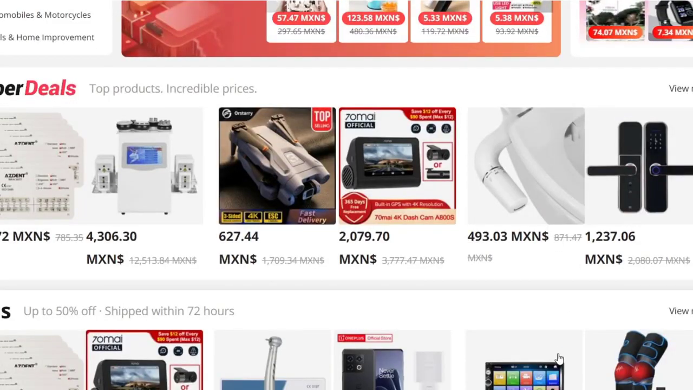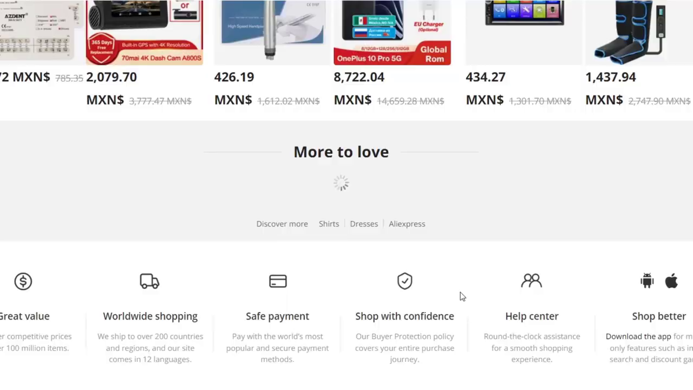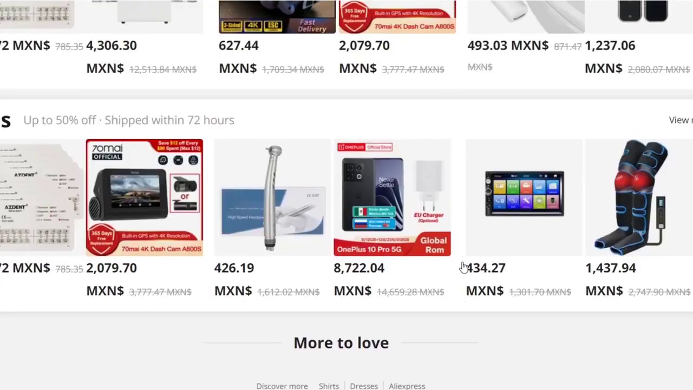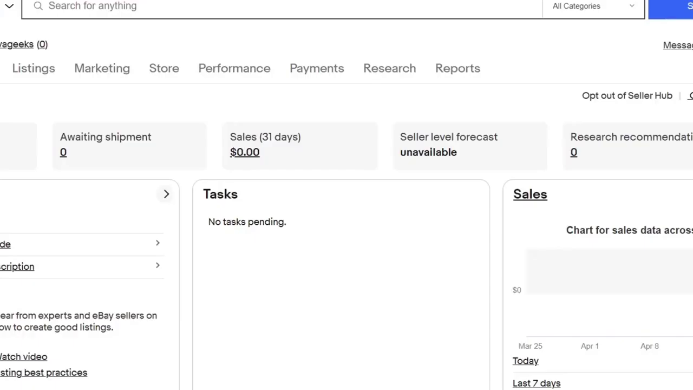So what you can do is look for, let's say for example, this product, but I'm going to look for something cheaper than that, and then later on I can sell it at a higher price inside my eBay account, so I can be earning a few dollars for that.